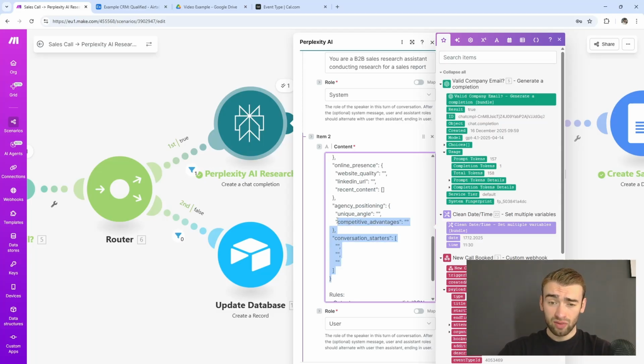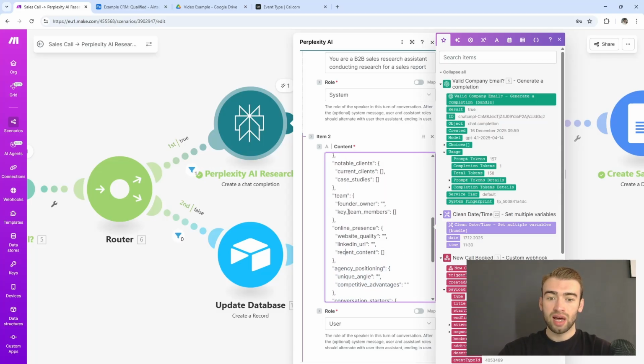Now, obviously, I didn't write all of this out myself. What I did is I just went to ChatGPT and I told it all of the things that I wanted to research. And I just said, can you put all of this into a JSON object that I can feed into my Perplexity prompt? And what I was able to do is plug all of this into here.